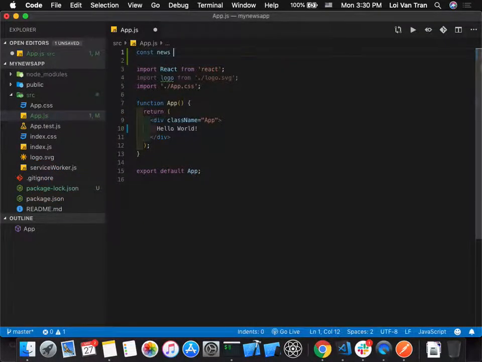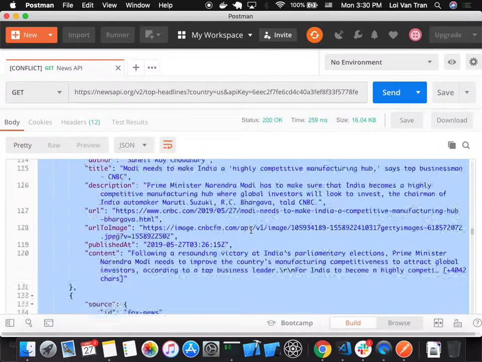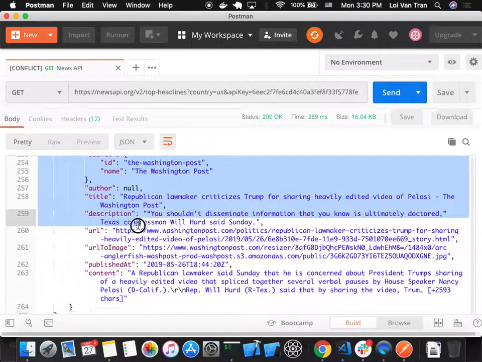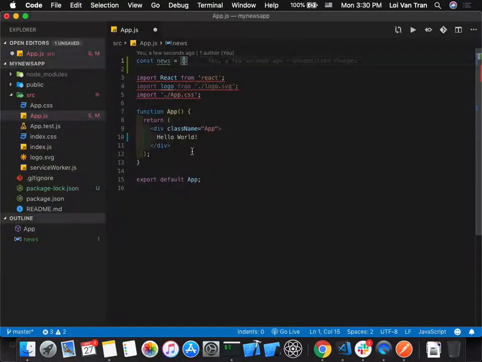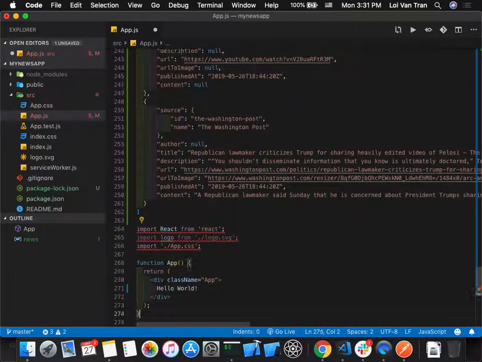Okay? const news equals an array. I want to copy just this part, just this array right here, okay? Okay, that's a bunch of code. We're going to ignore all this, okay?